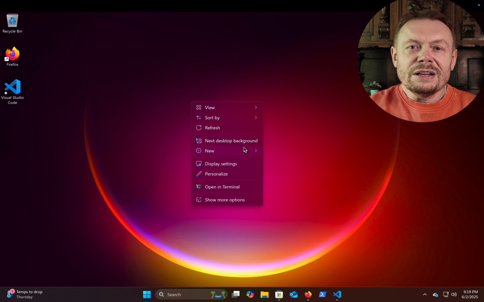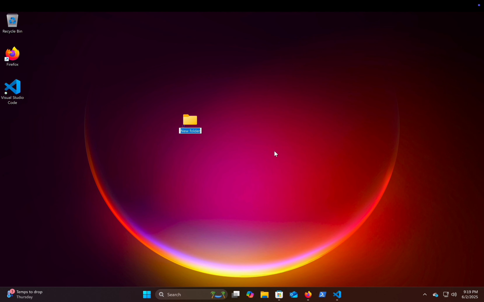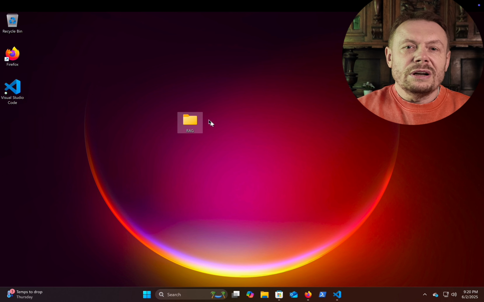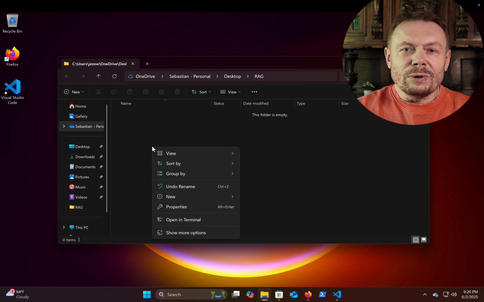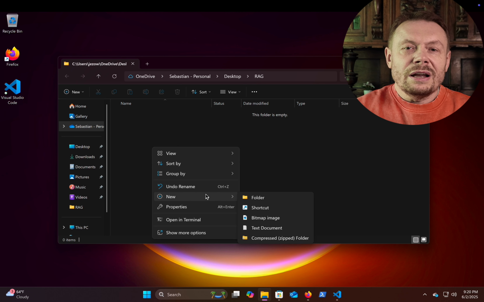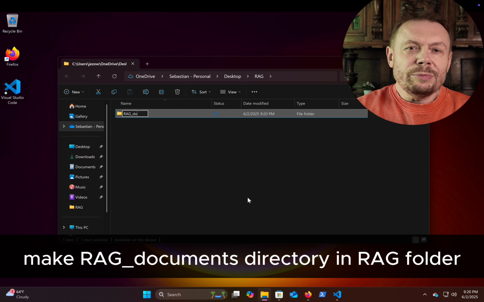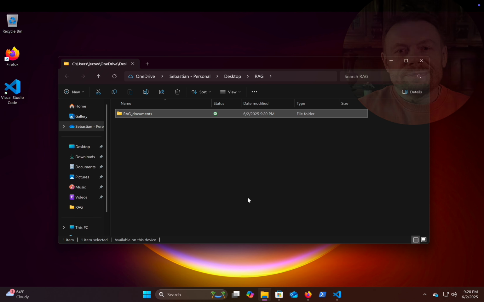First, we will create a clean, structured folder on your desktop to keep all your AI projects neatly organized. Here is what we will do. Create a main folder, let's call it RAG. Inside it, we will add another subfolder. We will call it rag_documents. This is where you will store all your PDFs, Word files, or text files that you want the AI to analyze.